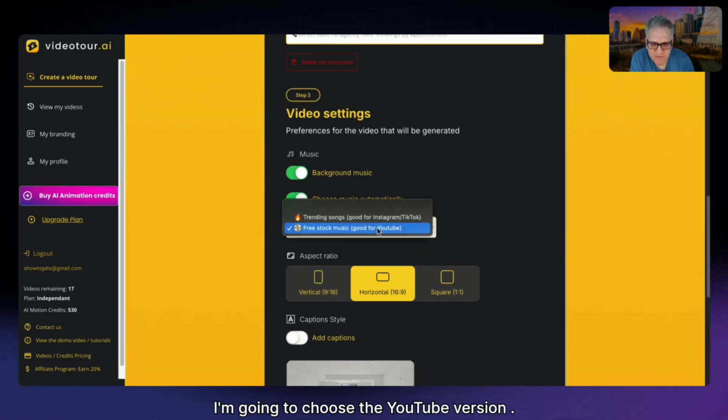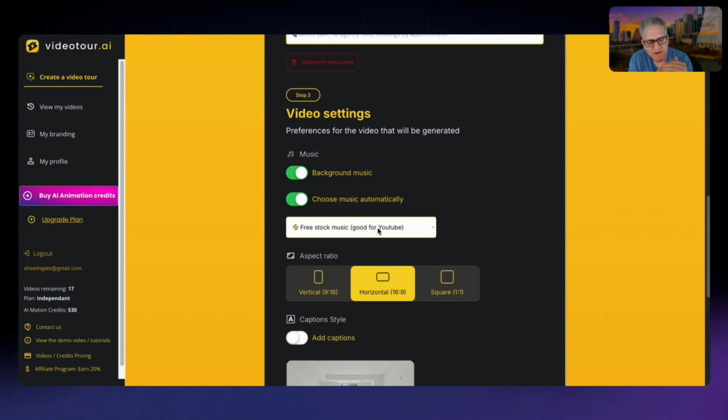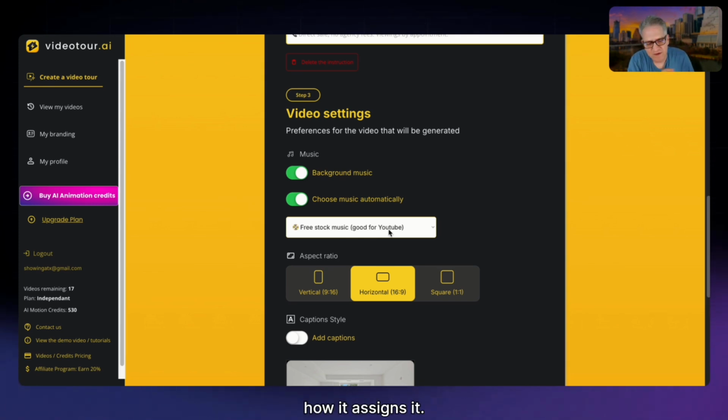I'm going to choose the YouTube version. I know from doing some recent video, it does not allow you to upload to YouTube without a copyright restriction. I was told that eventually it might change, but for now I'm going to choose the YouTube video it comes with so you can hear how it assigns.